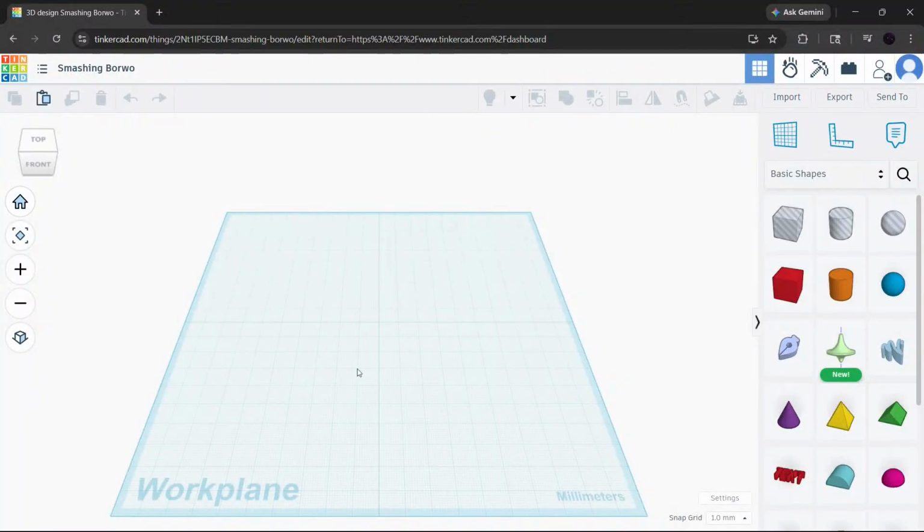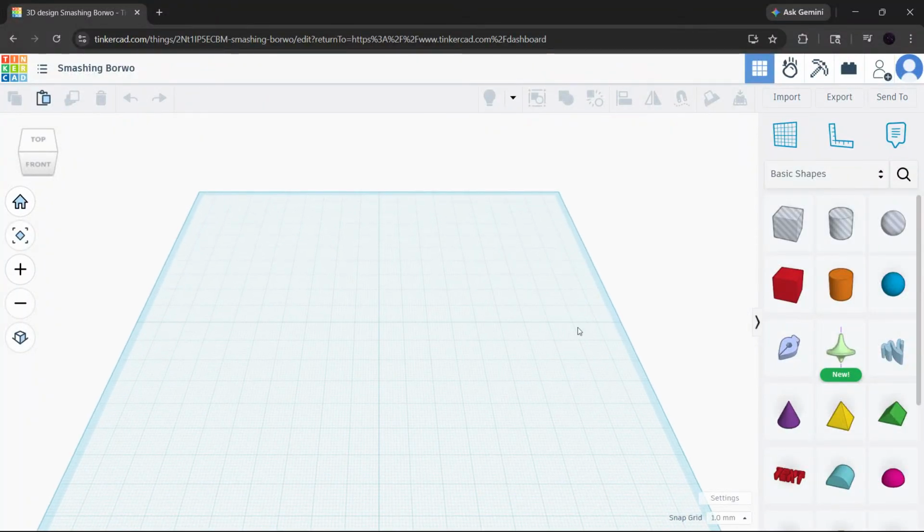If you've ever wondered how to bend in Tinkercad, the first thing you need to know is that Tinkercad does not have a built-in bend tool for solid objects. But don't worry, there are still easy ways to create a bend effect, and in this video, I'm going to show you the fastest methods step by step.